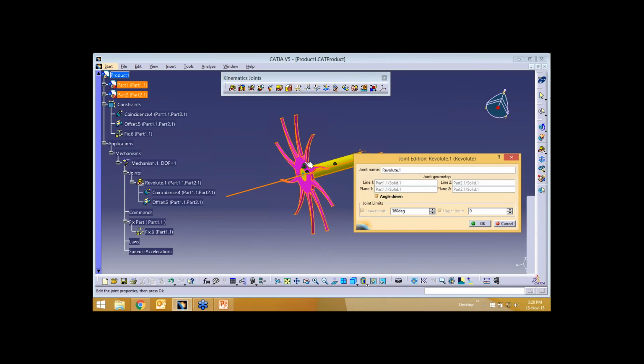Okay. So now when you are constraining everything of two different parts, then you will be seeing your degrees of freedom is 0. When degrees of freedom is 0, only then you will be getting a pop-up message like this, which says that this mechanism can be simulated. Once you get a pop-up like that, then you can go for simulation command here.